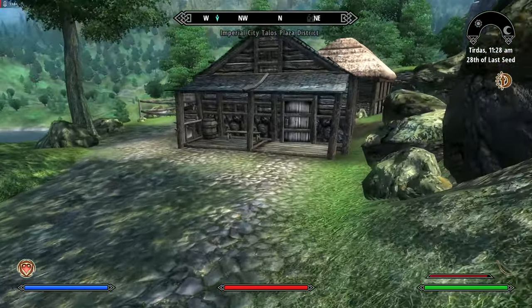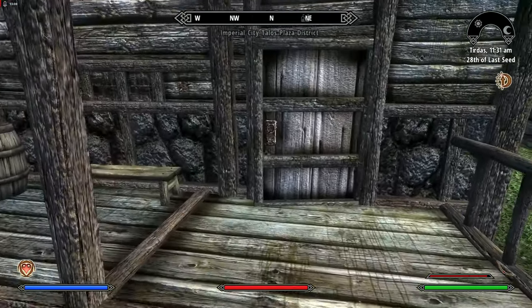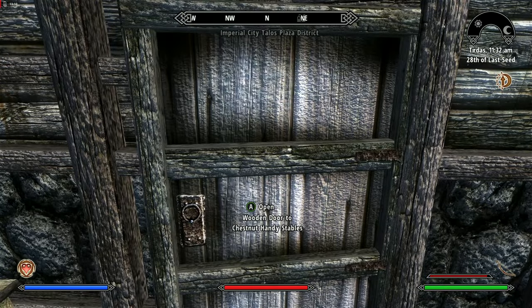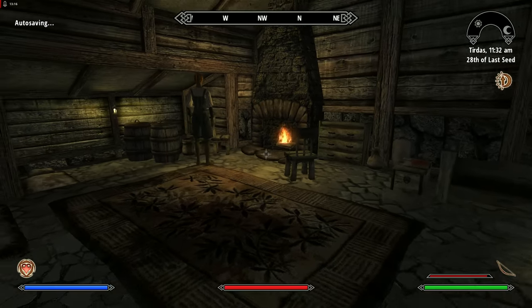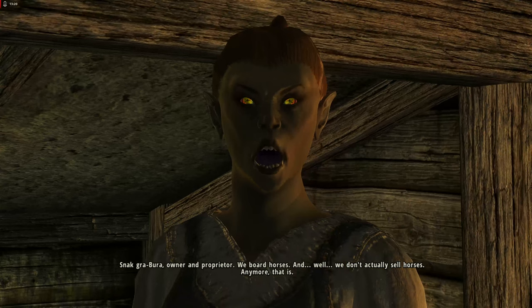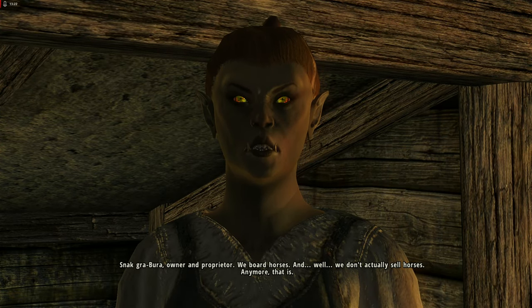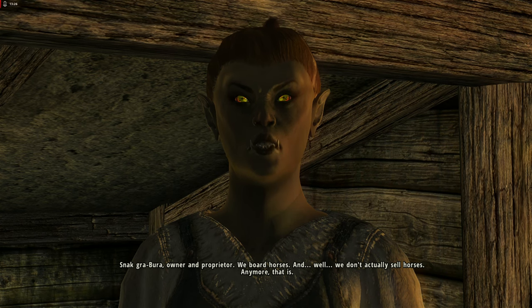Okay, so on the horse armor DLC, you're going to be able to come in here and talk to her. Snock Barbara, owner and proprietor. We board horses and, well, we don't actually sell horses. Anymore, that is.